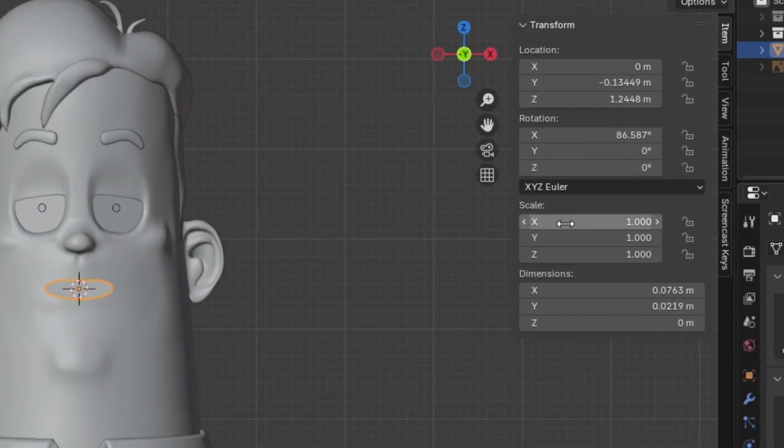Don't forget to apply only any scale adjustments and zero out the location and rotation again, bringing your mouth mesh back to the 3D cursor at the world origin.